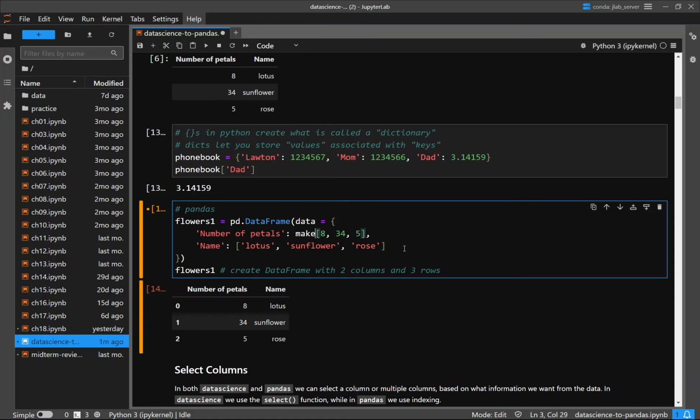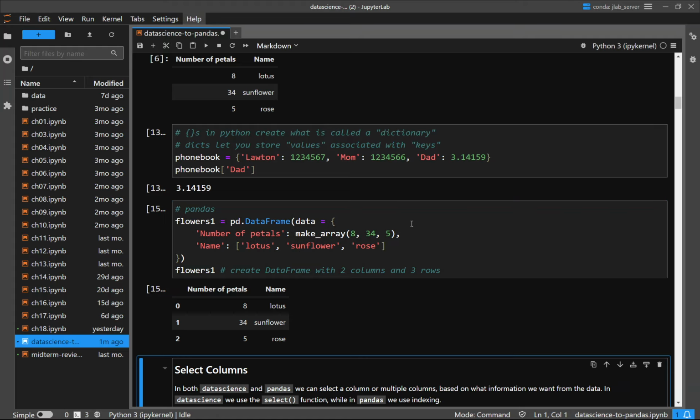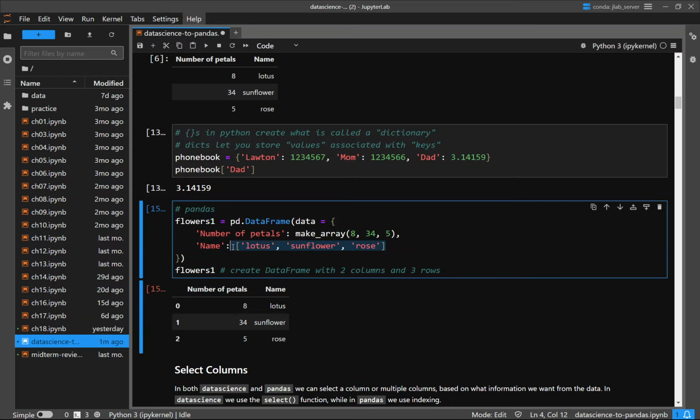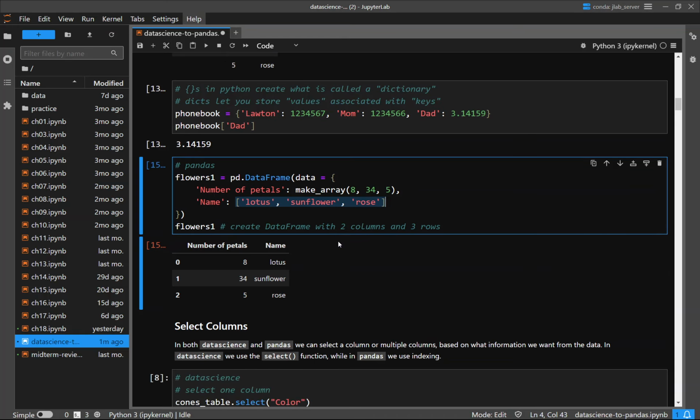So we could have said make array, I believe. Yeah, it's still happy. Anything that it can go through and iterate through, like with a loop, it's happy with. But that was faster than typing make array, just some square brackets. So yeah, that's how you do it. You say, all right, number of petals is one of the labels. Then here's the stuff on that label. Name is another label. And here's the values at that label. Does that make enough sense?